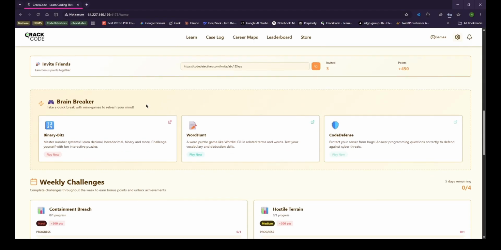The Brain Breaker section provides 3 short games: Binary Blitz, Word Hunt, and Code Defense. These are intended as brief breaks between coding sessions. Click a game card to open it in an overlay window. Close the window using the X button in the top right corner.